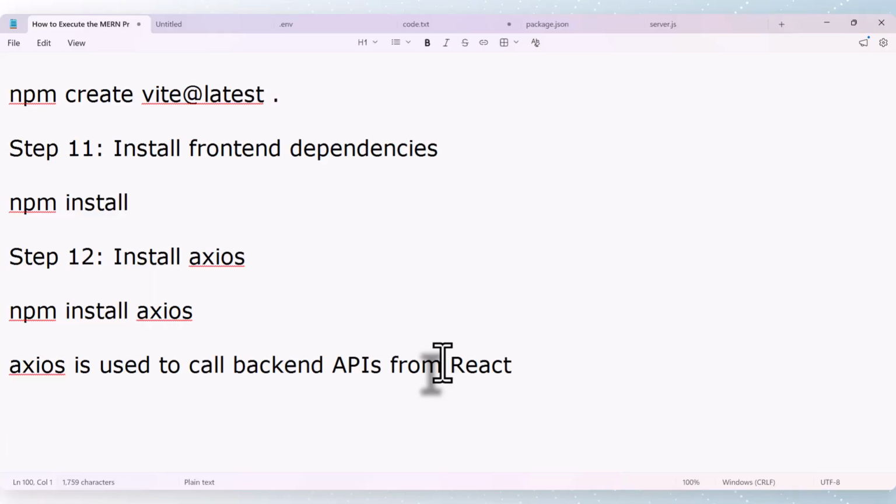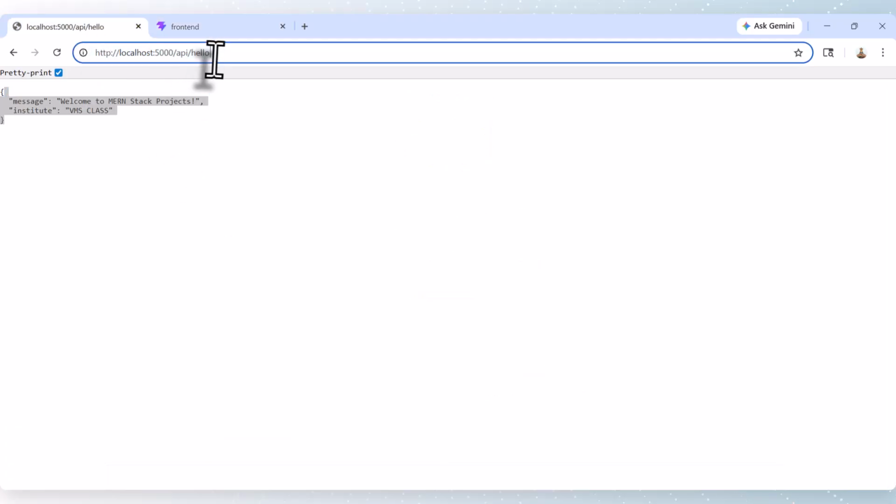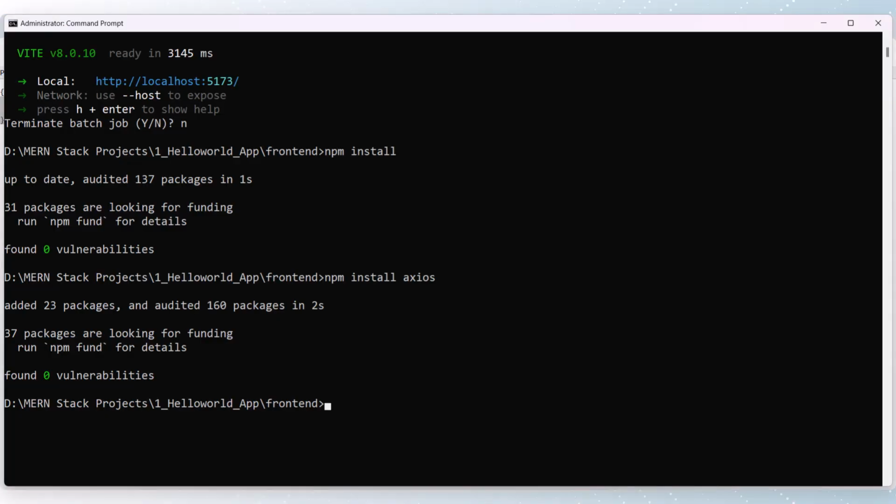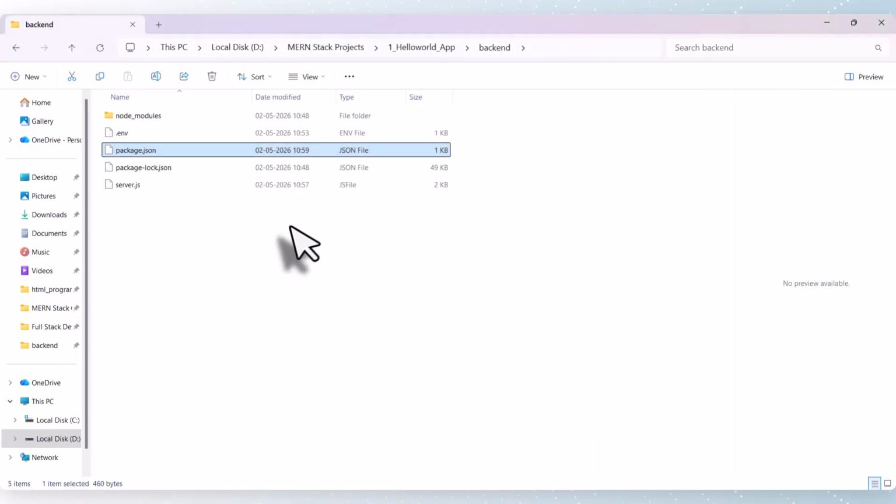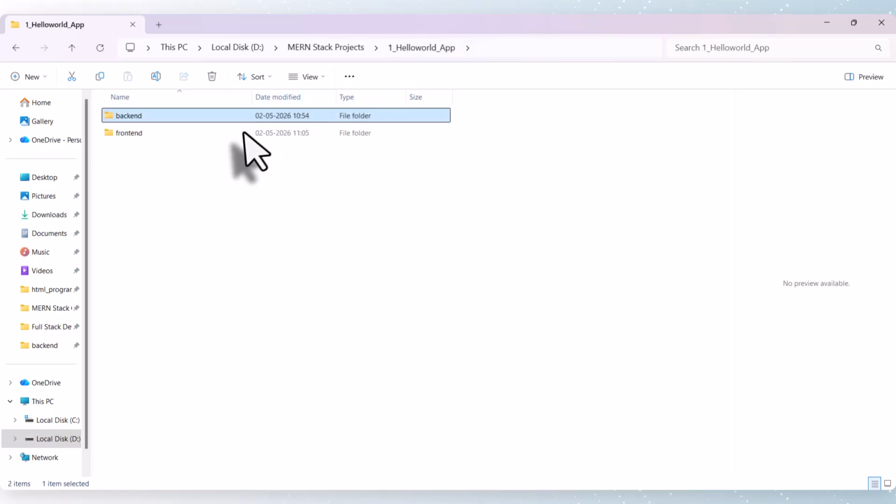Already we have seen how we are going to call. We are going to use the API hello, right? So you can see this is my backend API. React will use this to call this API, and whatever response it gives will come back to the frontend. Now for this, you are going to update the frontend. Let's go to the frontend.